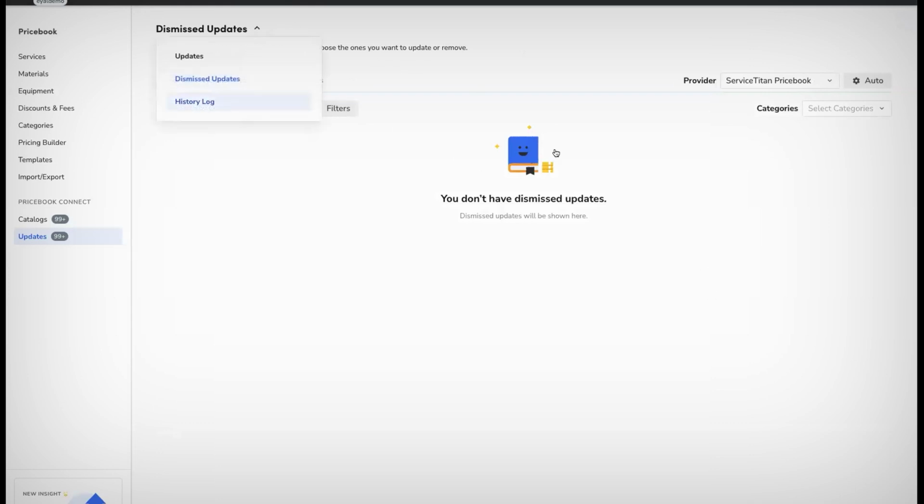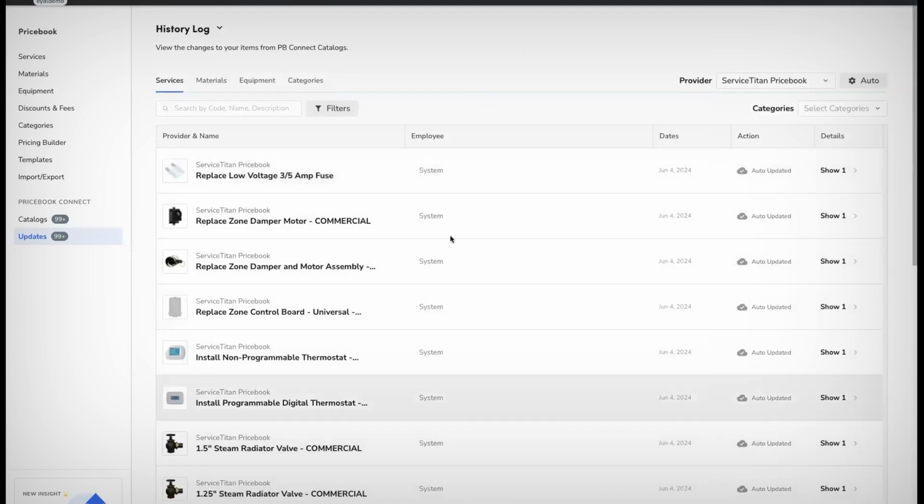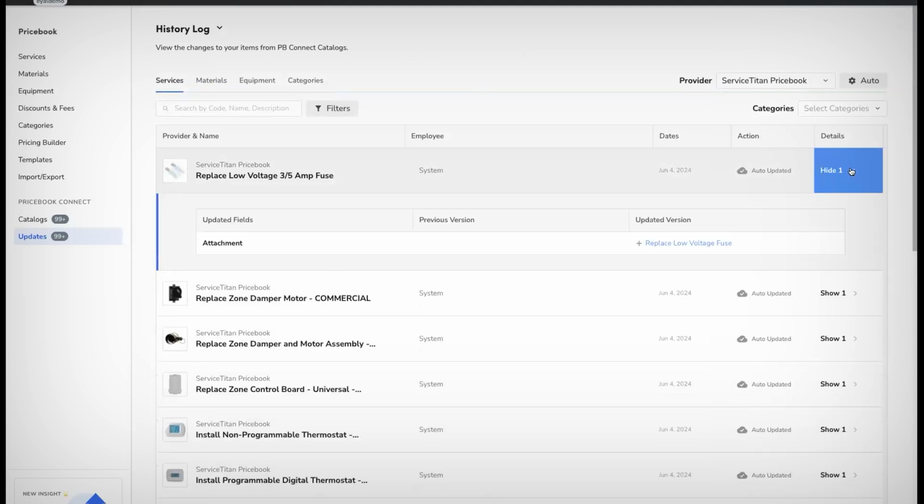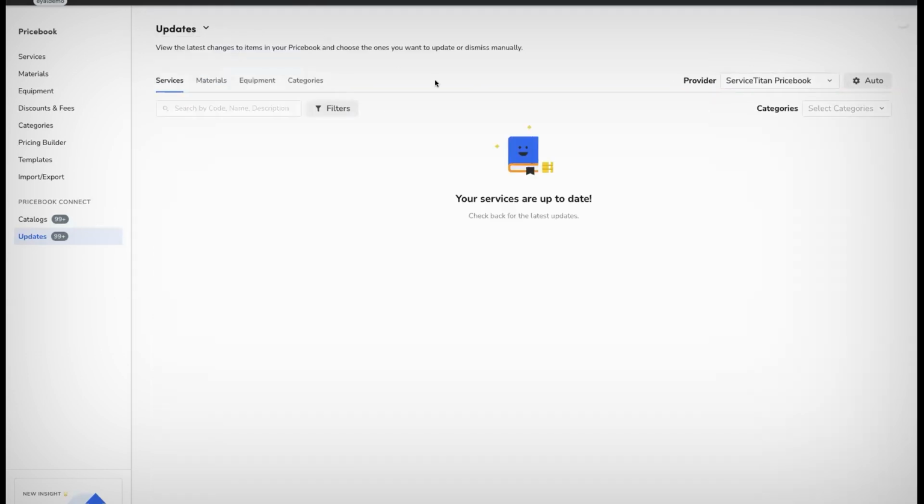You can also look at the history log to see what changes you have made. So you can see this was auto updated, so I never reviewed this. I'm just letting it take control. In this case, an attachment was added to this item, and this is one of those PDFs. You can see that we did this on June 4th. We added an attachment to this one. So we do have a little bit of a history feature here.